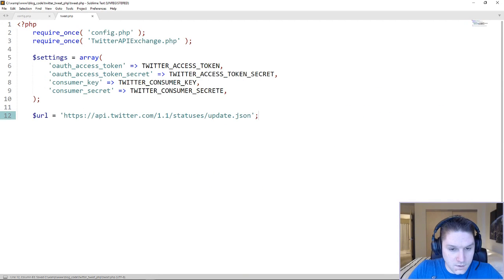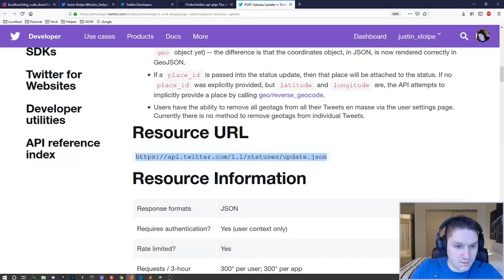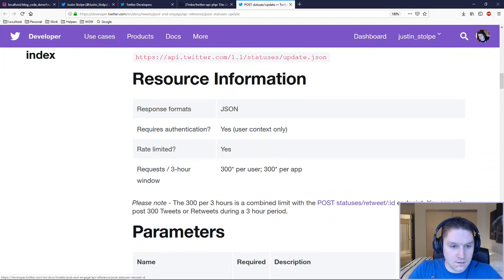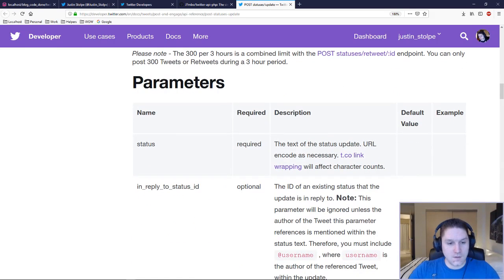URL equals Twitter update.json. Hop back to the documentation and we can see resource information is telling us what we're going to get back. Below that is the parameters. This is all the things we can pass along to Twitter when we hit this endpoint. The main thing here is the status, which is the tweet.